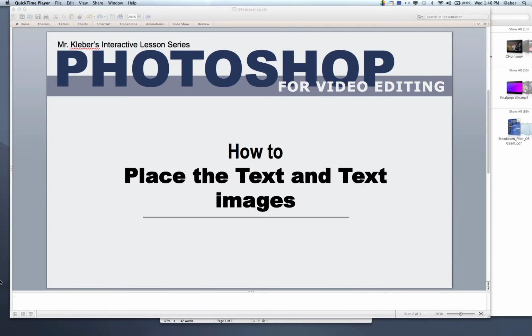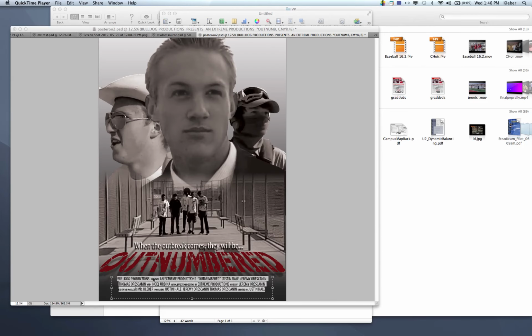All right, we're almost done. We're going to look at now placing the final text and text images. So we have the production information, which I have here off another poster. It looks very similar, doesn't it?